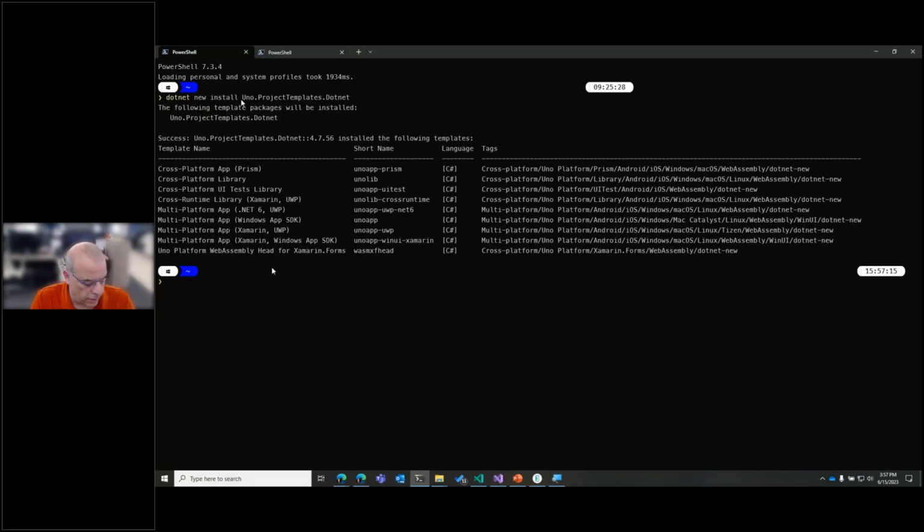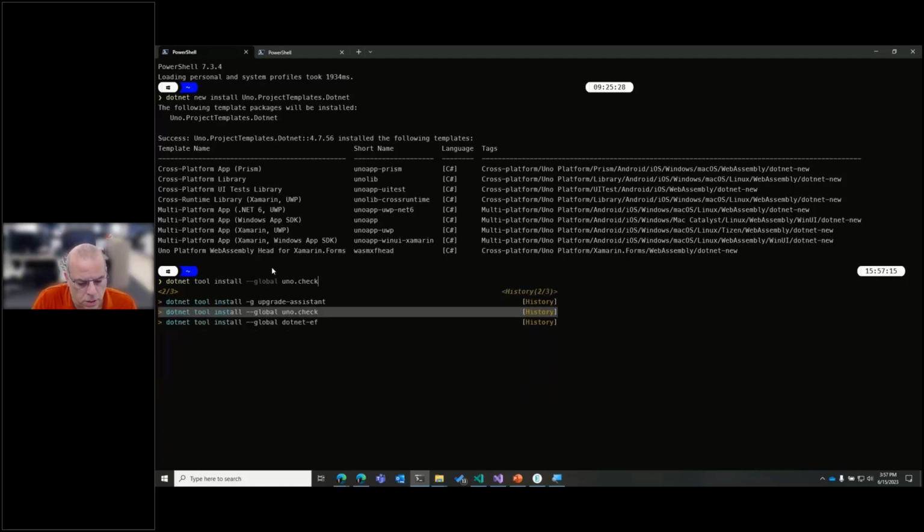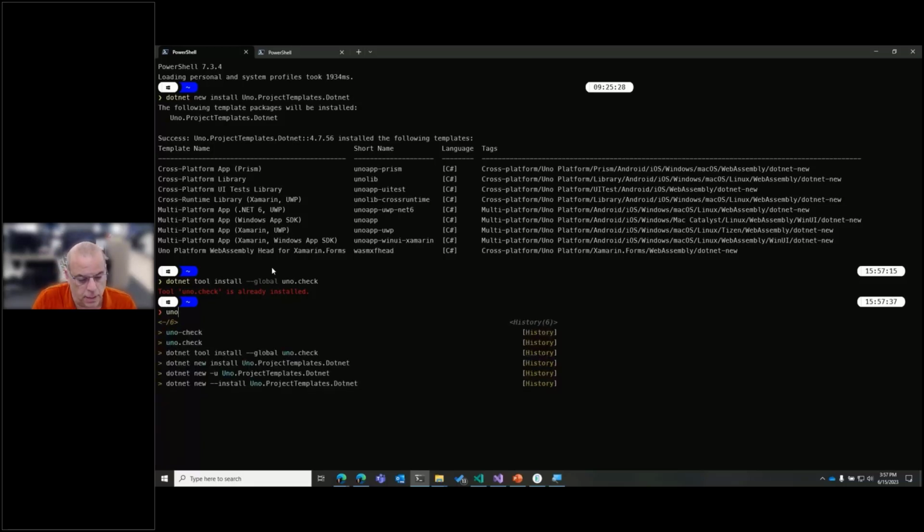So we'll see a cross-platform Prism, cross-platform library, and UI test library, and we'll cover some of those in a little bit. The other cool thing you want to do is dotnet tool install global uno-check. Now this tool is awesome. You see I already have it installed because I installed it just prior to this demo, but I can also try upgrade. What this tool does is make sure you have everything on your desktop that's needed to build. So I'm going to run this so we can see what it looks like.